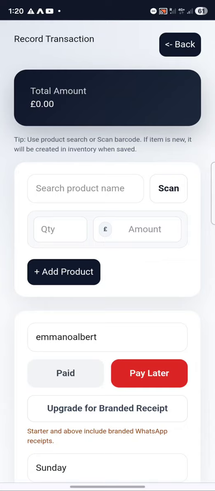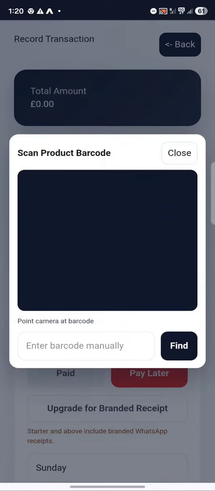Now this scan is another feature. Of course, you understand how when you go to supermarkets, you scan your goods at the teller point so that you just pay. That's exactly what this does. So when you want to scan, if you have your product that has a barcode already, you can just click on the scan button, and then it turns on the camera of your device. And here we go.